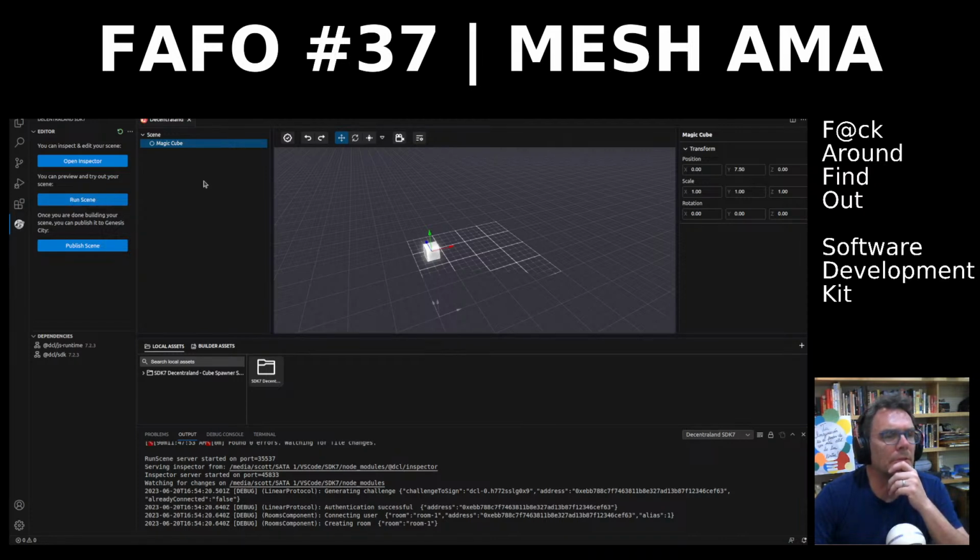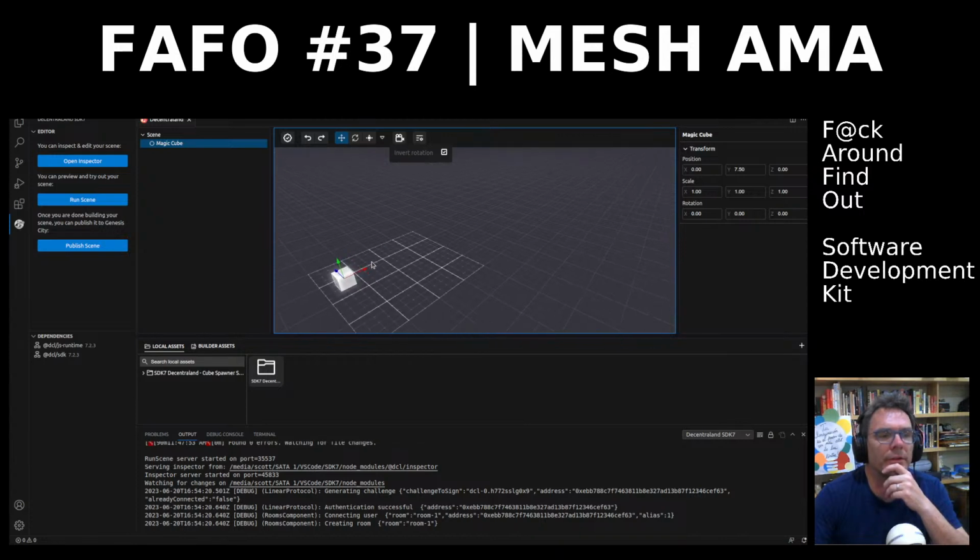Okay, well, looks like I can put in a camera. Invert rotation. What does that do? Oh, that's kind of nice.